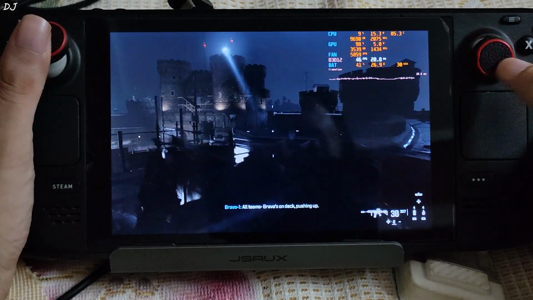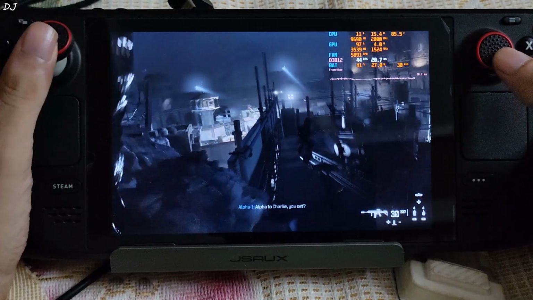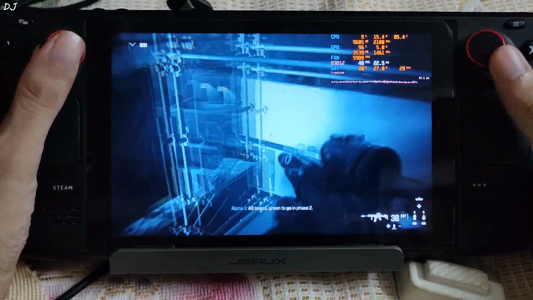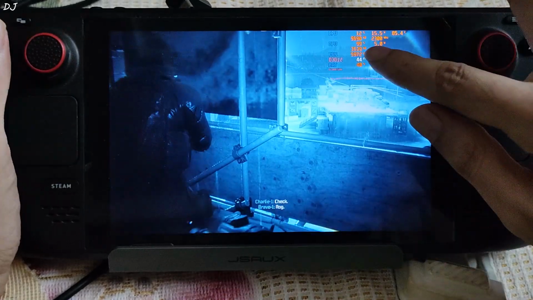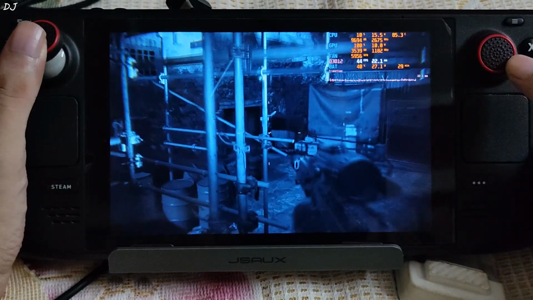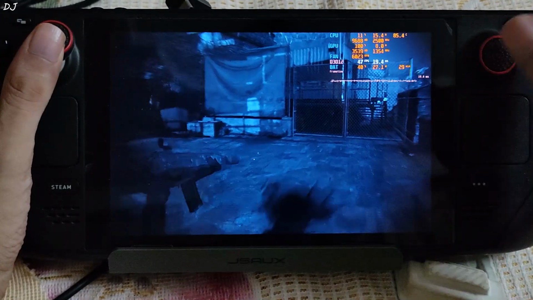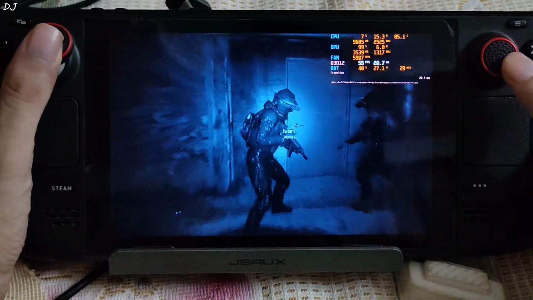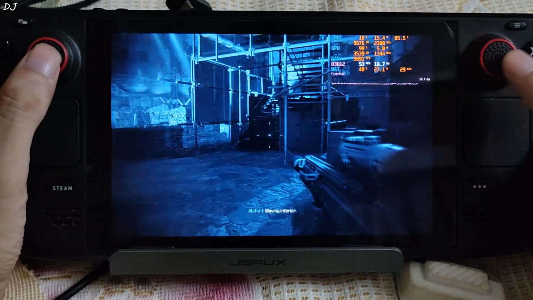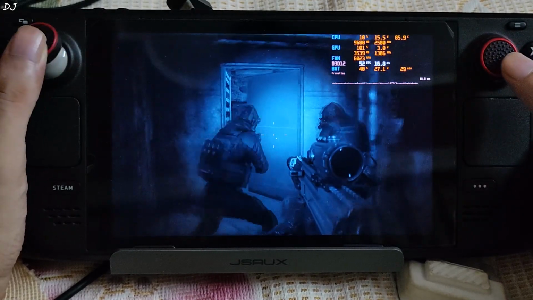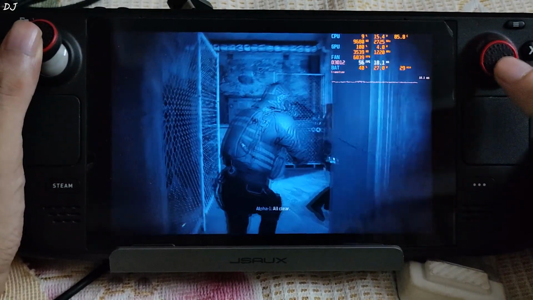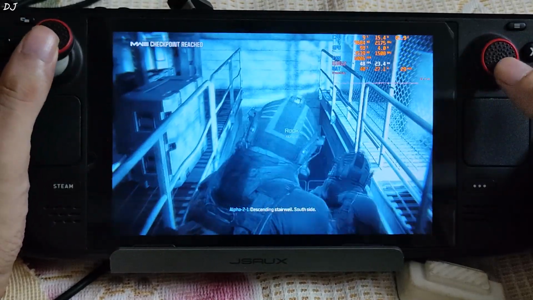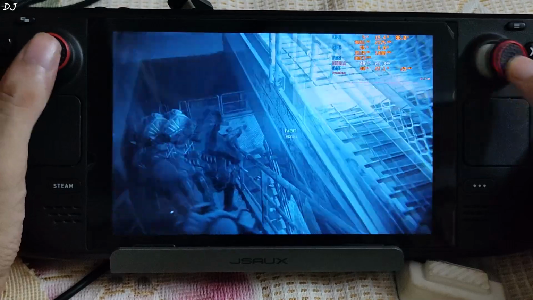First I'll play it without LSFG. Check out the base performance. 40 to 50 FPS. You can see VRAM usage is around 3.5 GB. I have used specific settings so that the VRAM usage does not exceed 4 GB. We are hitting the GPU bottleneck. In the indoor areas, FPS increases to around 55.